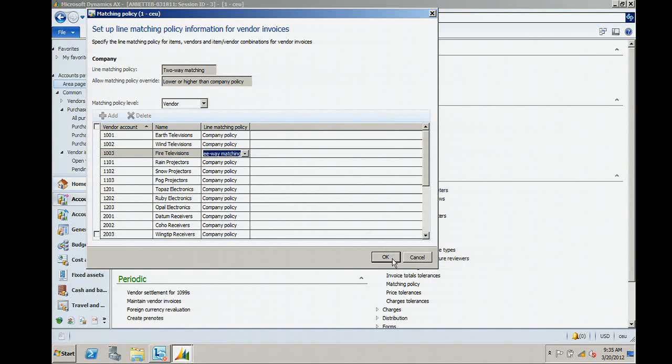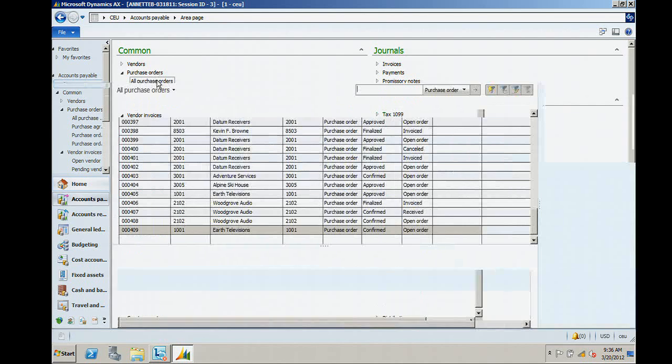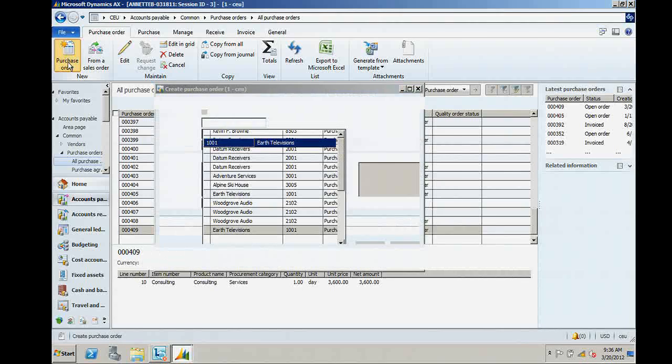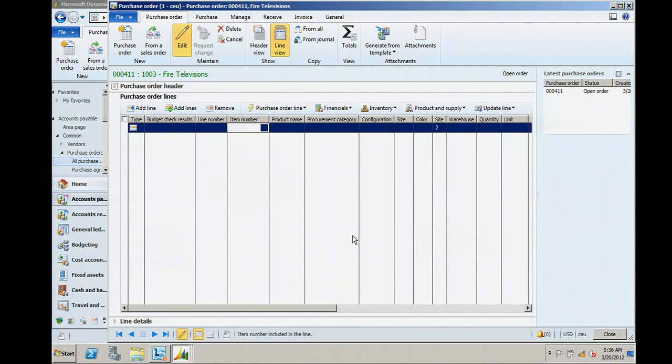That will ensure that for this vendor, I'll need to subject them to three-way matching. All other vendors in the system only have two-way. And we can take a look at that here with the purchase orders. Let's just go ahead and create a new purchase order for this vendor. And for 1003 as my vendor, I'll just quickly enter in an item here. It's in the line details.